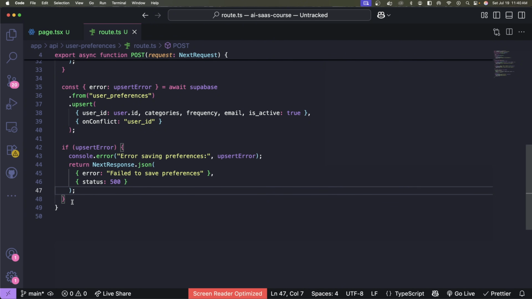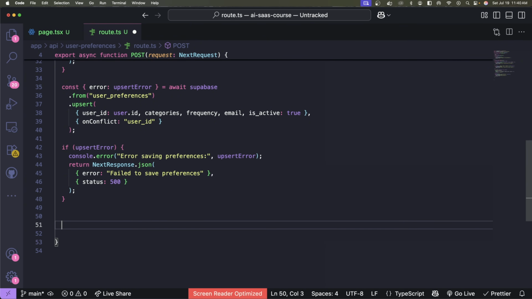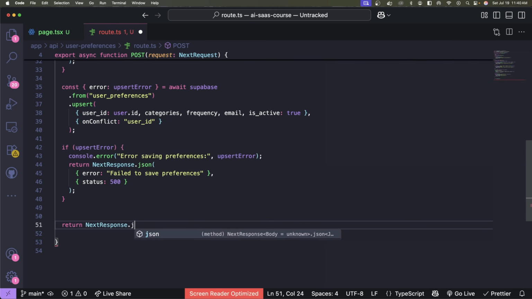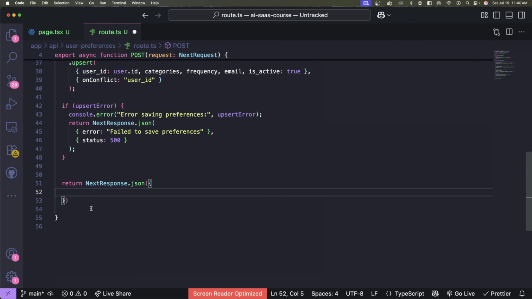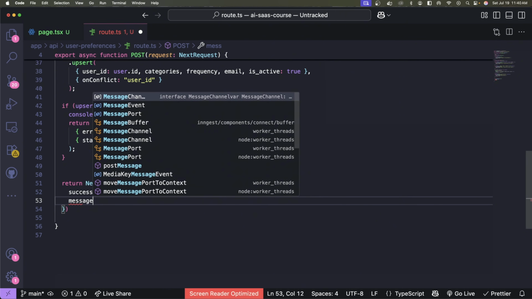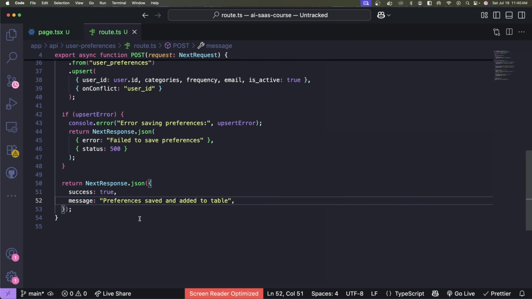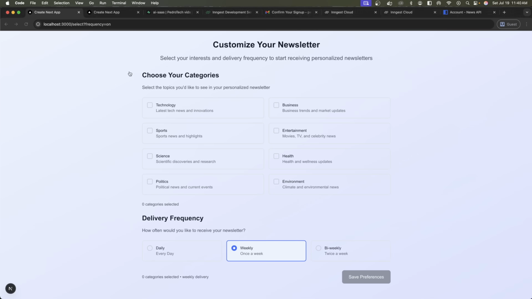Now, in the end, if there weren't any errors, we want to return a NextResponse.json that will return an object with the following data. We want to let the front end know that it was a success. So I'll say success is equal to true. We also want a message, maybe saying something like this: preferences saved and added to table, or something like that. And with this, we can now call this API route and try to add the data into our table.